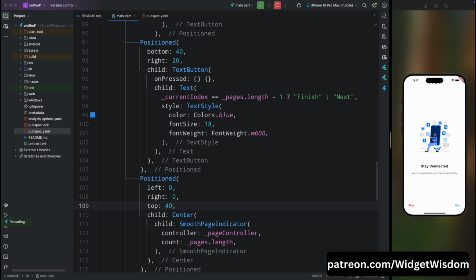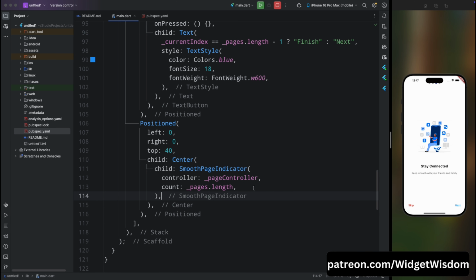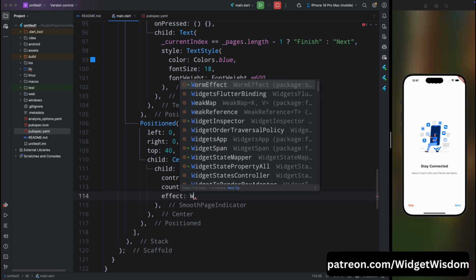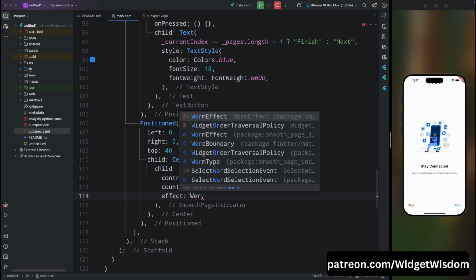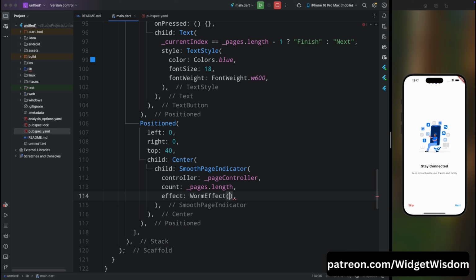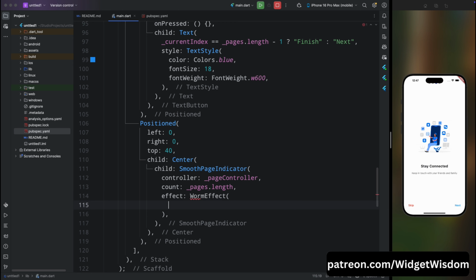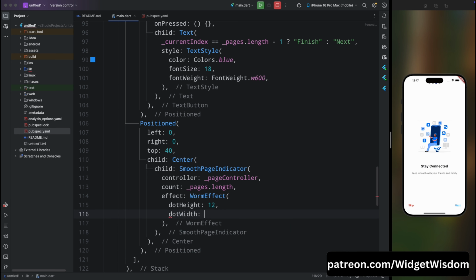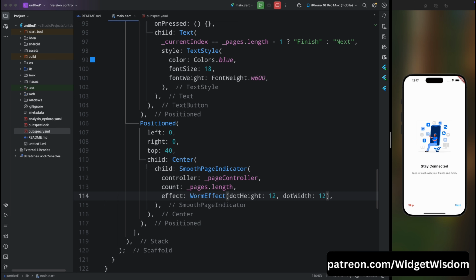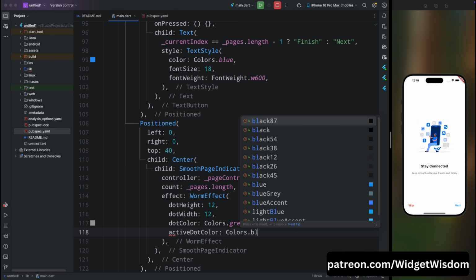Now here we need to add the effect. So here add the effect as WormEffect, like this will give us the sliding effect, like when the user changes from one page to another page, then it will detach from the first and attach to the second. This is the kind of animation which is provided by the WormEffect. Then here we can add the dot height and dot width properties. So here add that, and then here also add the active and inactive color. So here add the dot color as gray and active dot color as blue.